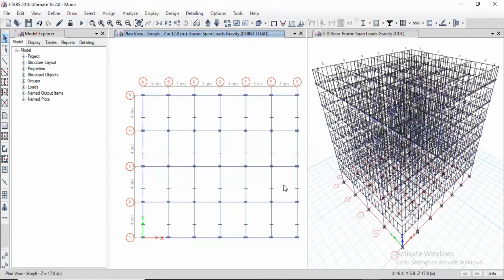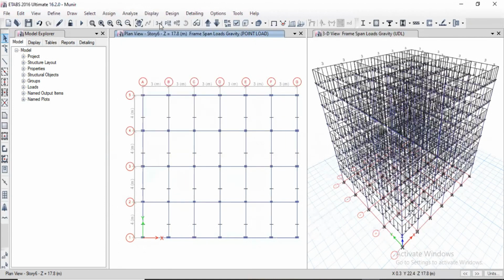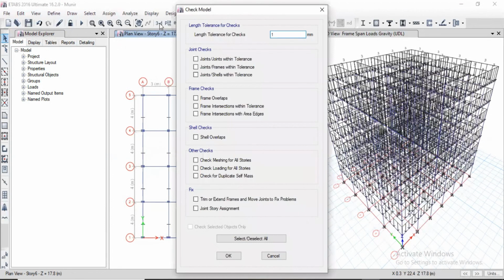Now after that, we have to go in the options Analyze, click on Check Model. This is used for checking any problems or defects in our model, that is, if the joints are overlapping each other, or if there are frame failures or openings overlapping each other, all that we have to check.